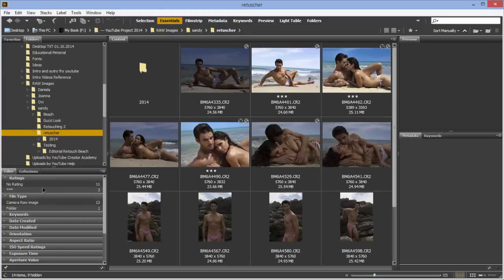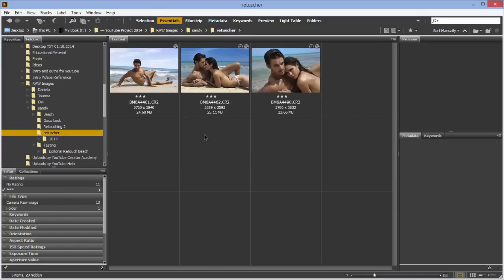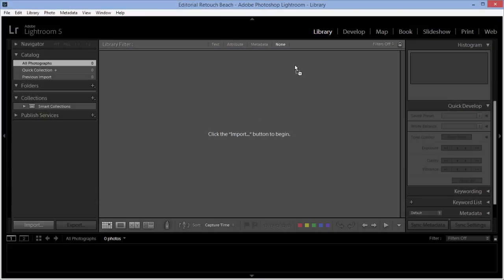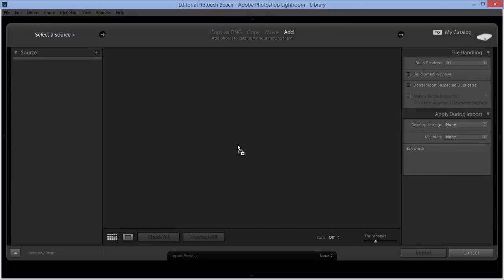Now I have some images here that I want to import, so I'm going to select the ones that I want. Probably one of the easiest ways, if I know where they are, is to just drag and drop them into the library place here in the center. When I release, it's going to open up the import dialog box and allow me to import the images.